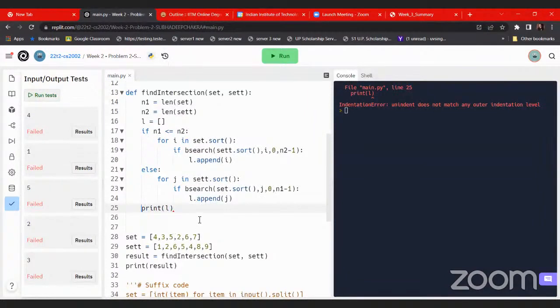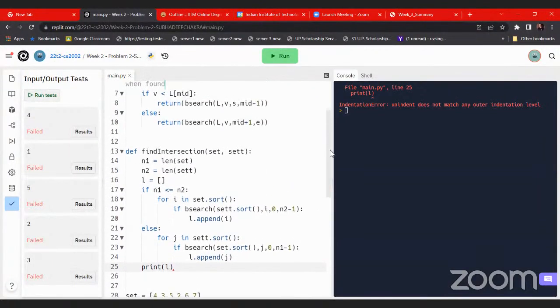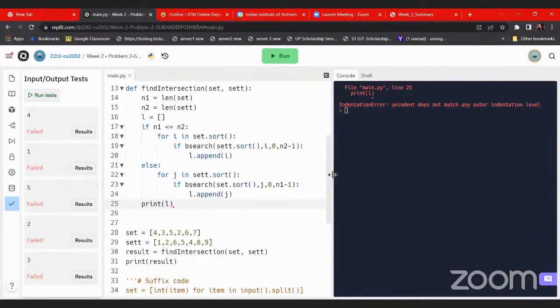Have you copied any part of the code from anywhere? Sir, I tried to write it in my Replit and then I copied it there because I was facing some issues running this code. Yeah, actually, there is one indentation error coming. So what should I do? Should I erase it and write it once again?